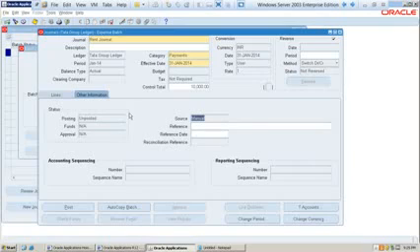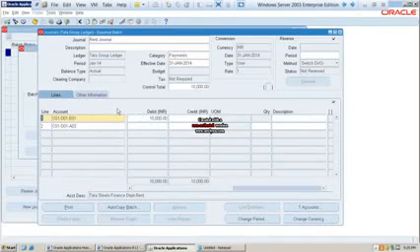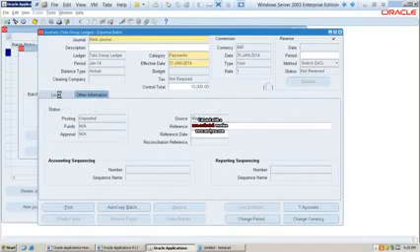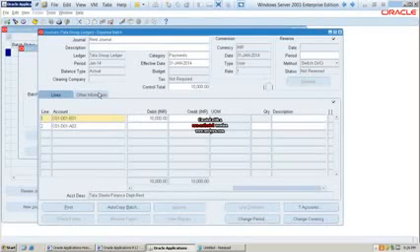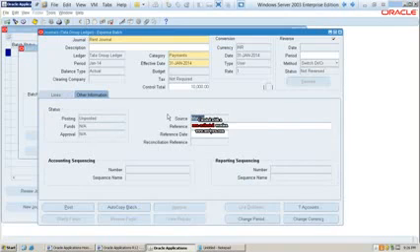Is this clear? When the system is going to create the entry for you, what will be the source? It will be anything other than manual. If the system creates the entry, then it won't be manual. When you enter the entry yourself, you can see it is manual, because we entered the entry manually.